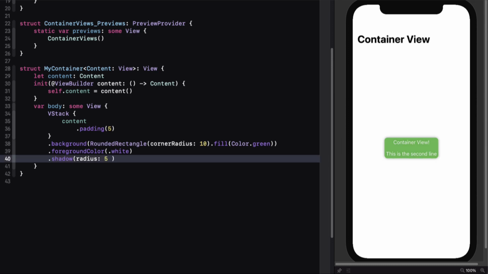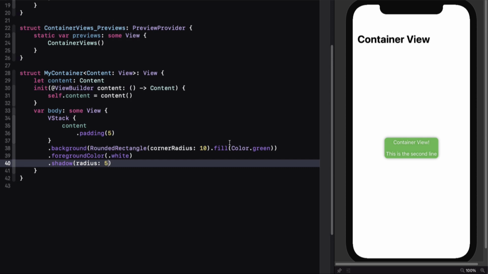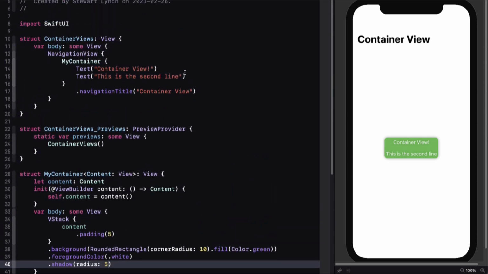Now at this point you may be asking yourself, well, what's the advantage to this? I could have just as easily applied these modifiers to our original VStack. However, we now have a reusable container view that I can use anywhere. So what, you say? You could have done that with your own custom view. But could you have done this?